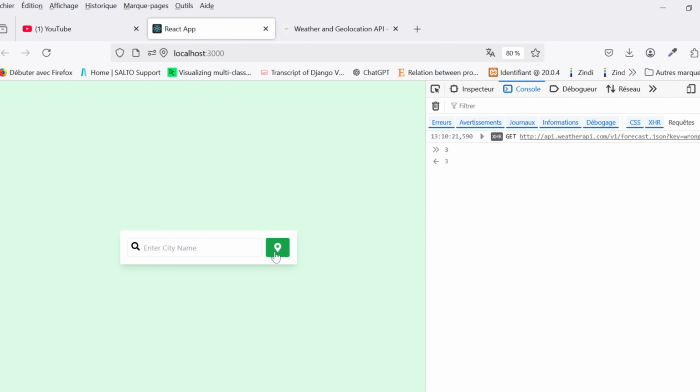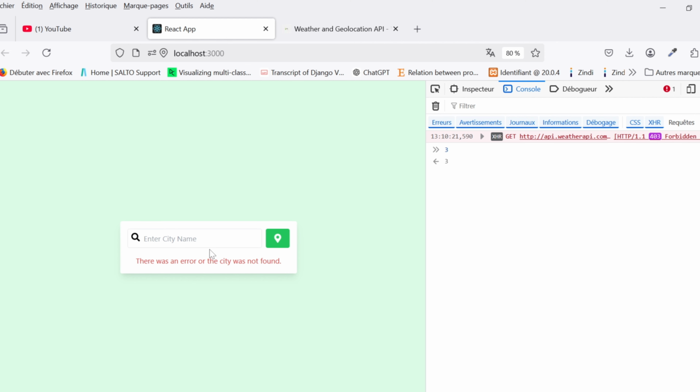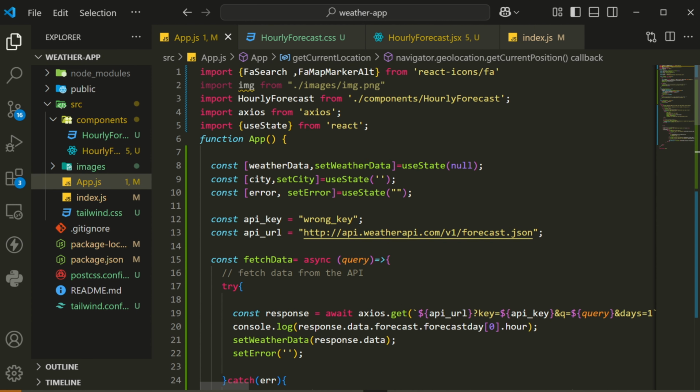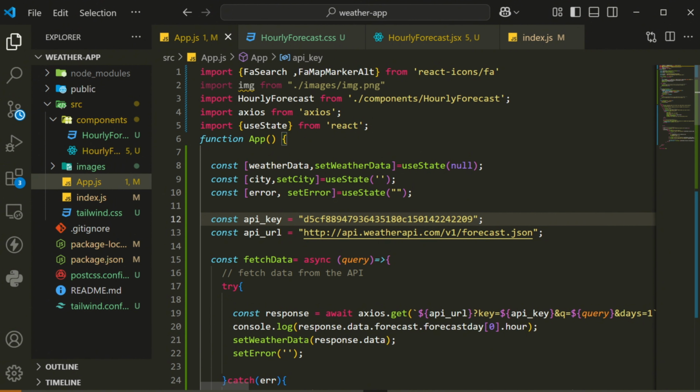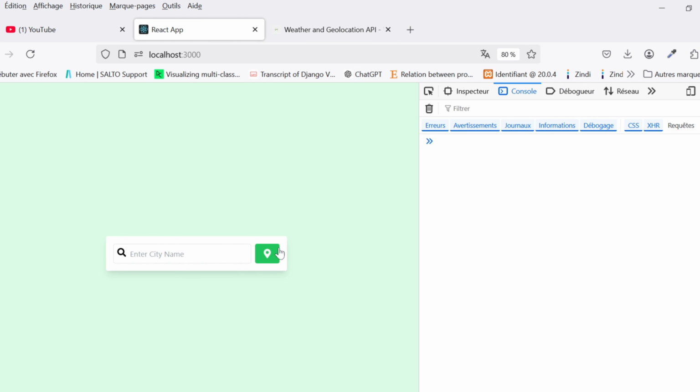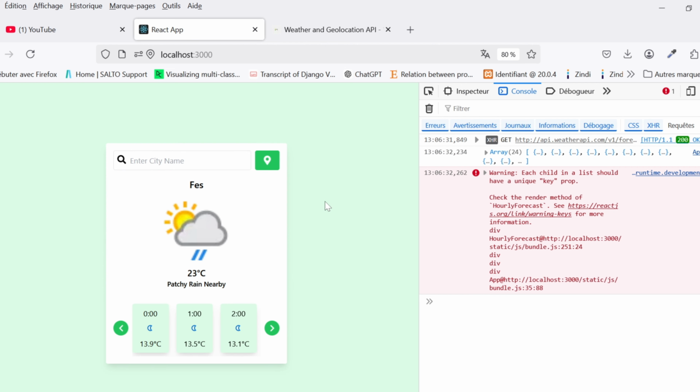So let's click the geolocation button. There's an error showing. Wait a second. Checking. Yeah, I think I see the problem now. I remember. We had changed the API key earlier to simulate an error. That's why it's not working right now. Let's fix it by restoring the correct API key. Just replace it back in the code. Now let's test it again. Hopefully it works. And here we go. Yes, it works. It successfully fetches the current location's weather conditions.